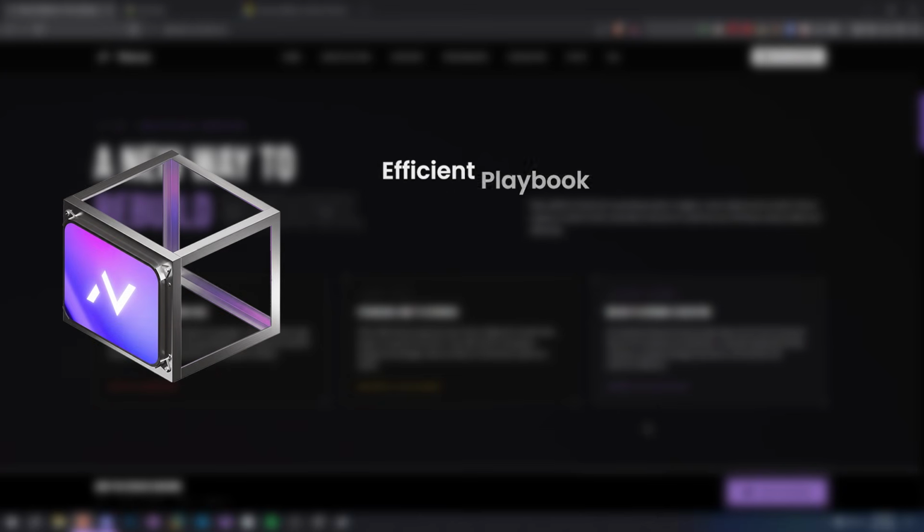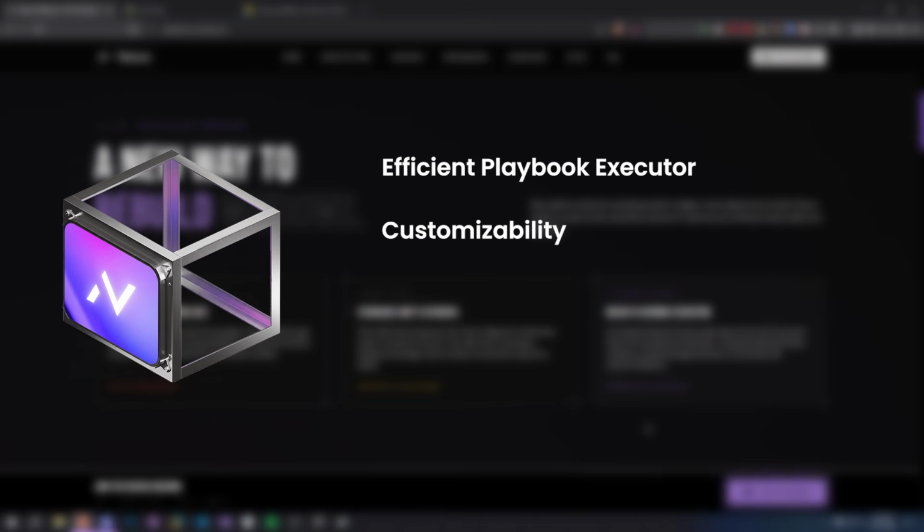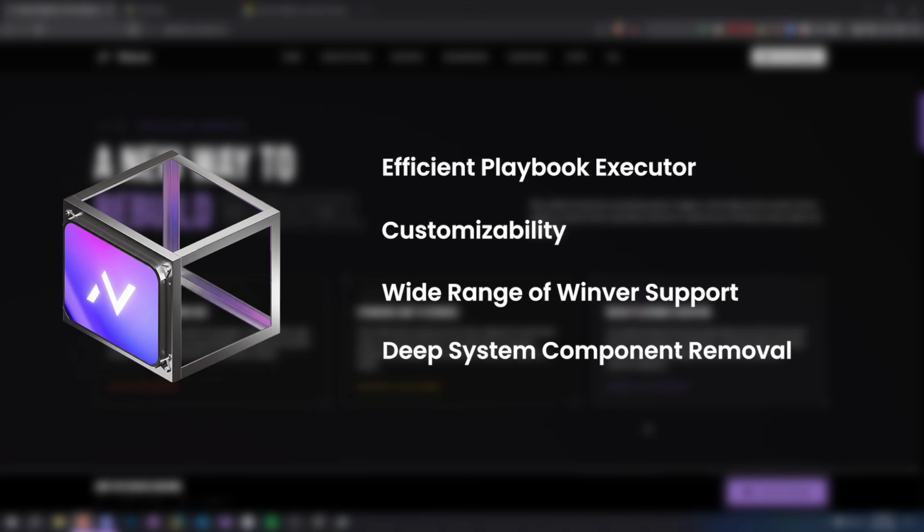That's where Nexus comes in. We have our own playbook executor, fast, efficient, and built specifically for this purpose. You have full control over exactly what gets added or removed from your system. Our playbooks support every Windows version, from Windows 10 20H2 all the way up to Windows 11 26H2. And unlike AME Wizard, our executor performs deep system component removal, components we've consistently found AME Wizard misses entirely. That translates directly into real results: lower idle RAM usage, fewer background processes, and a cleaner, faster system right from the start.